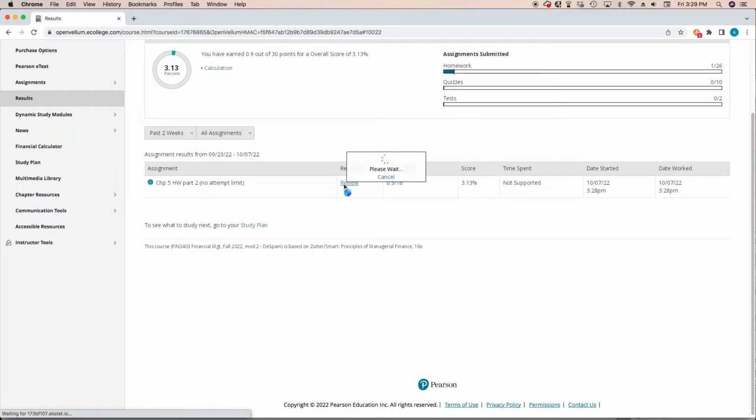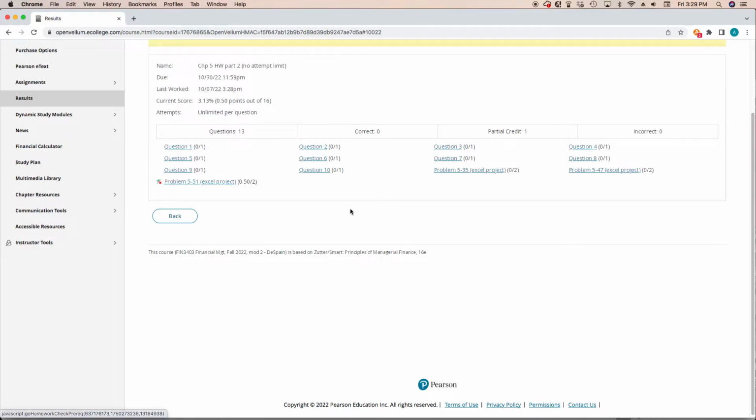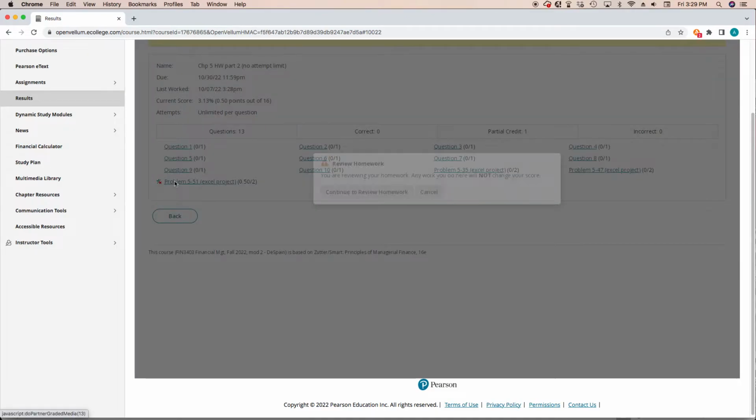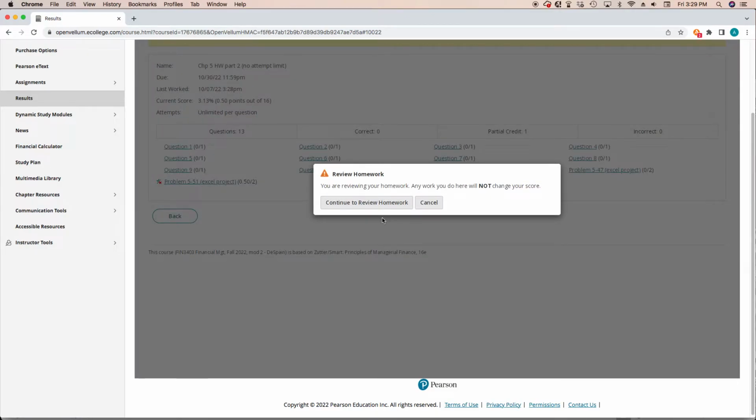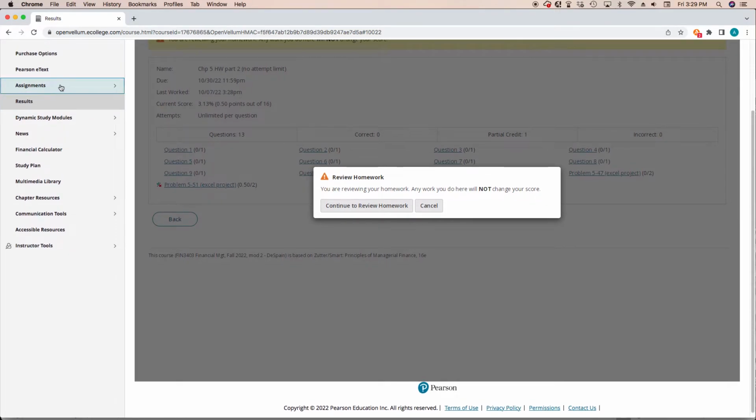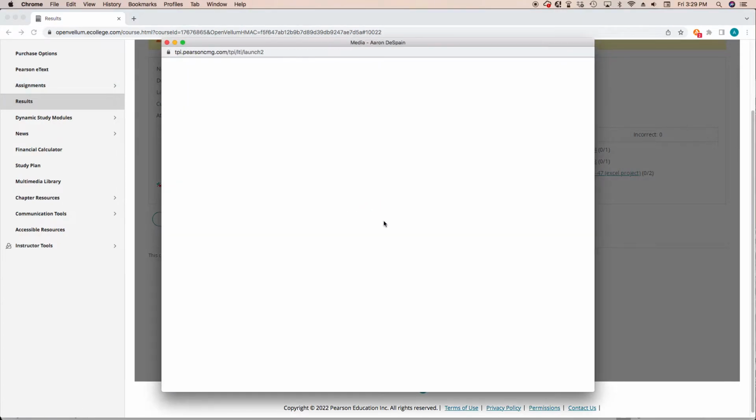I click on review, and then I can go into this particular Excel project to see what I did correctly or incorrectly. So it gives us a note here that we're just reviewing information here. I'm not allowed to make any changes at this point. I would need to do that if I have additional attempts back in the assignments and homework menu here. So I'm going to click on continue to review homework.